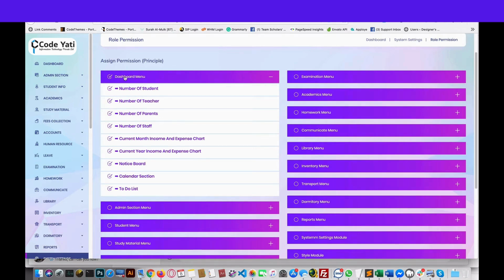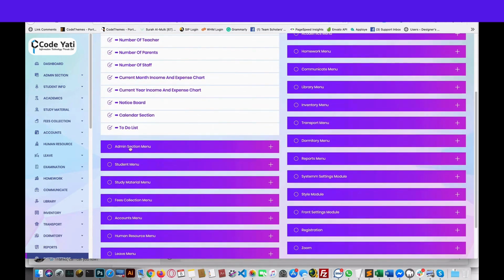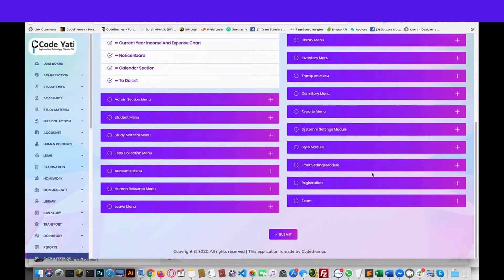There are different sections like admin, student menu, and other modules. You can choose which modules and actions the role can access. For example, if the principal is allowed to apply leave, you can enable that option. If you do not want to give permission to remove or delete, you can simply uncheck those options.